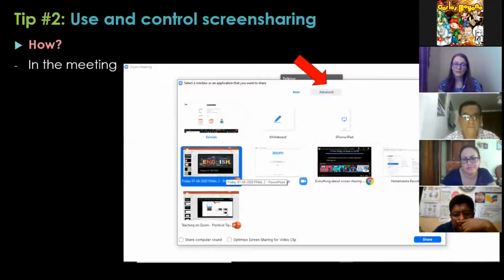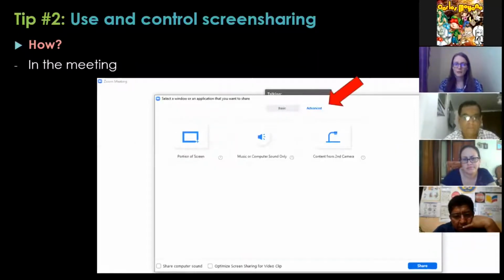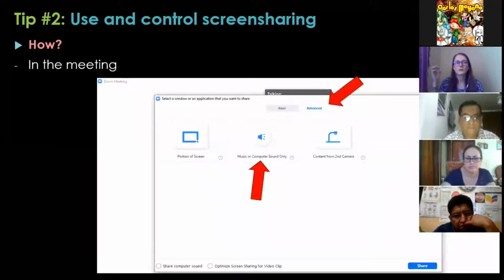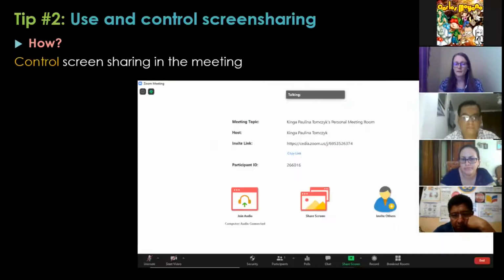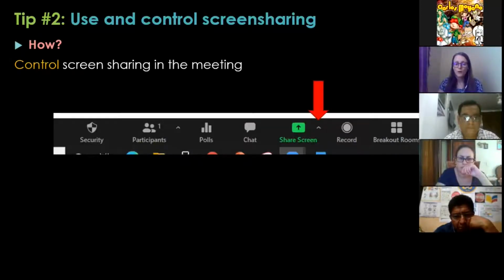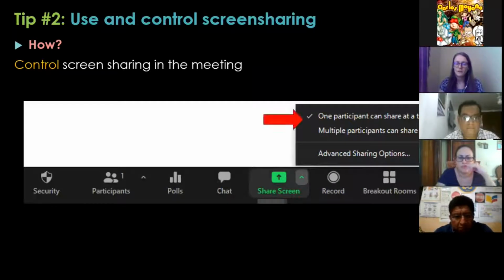There are also advanced options, and here we have music or computer sound only, which is really good when you only want students to listen to something, when you have a listening test, for example. Also, there are more advanced settings when you click on this little arrow next to the screen sharing. And here you can again decide who can share and how many people can share at the same time.